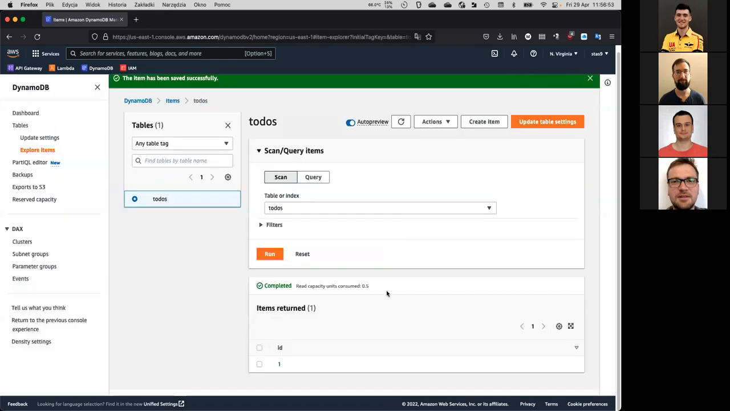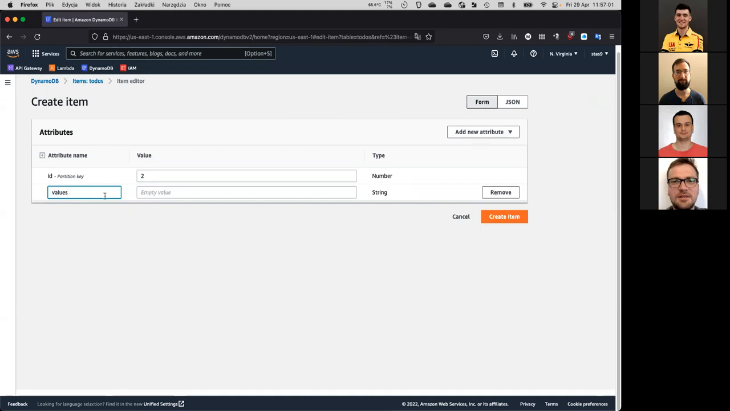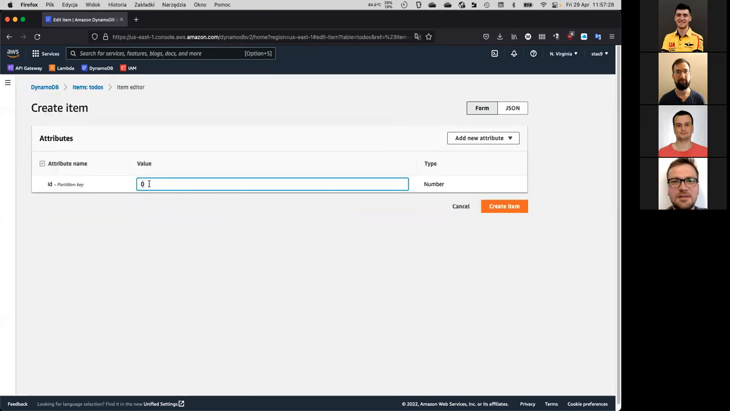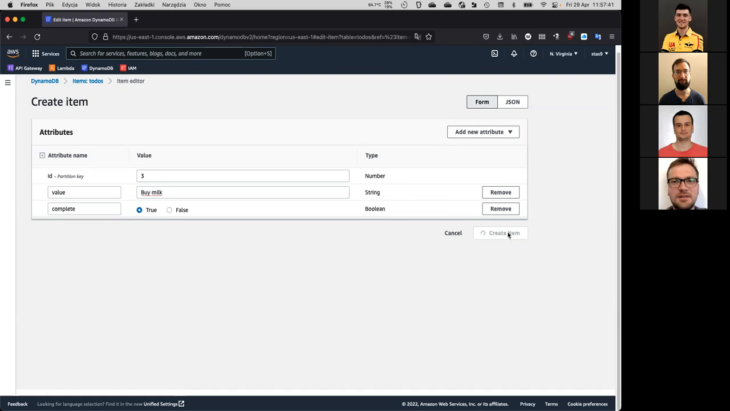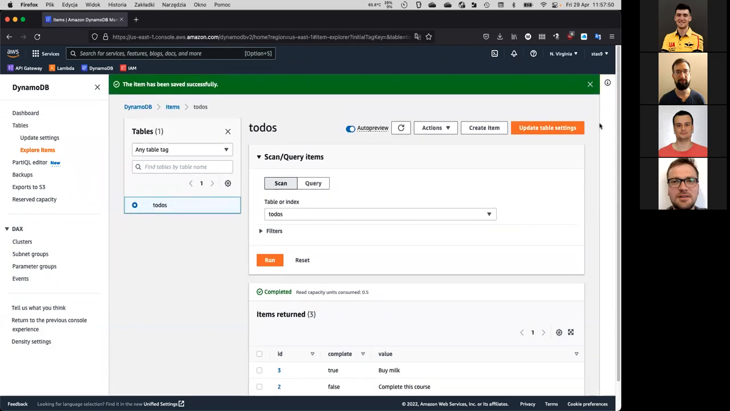We can add, oh, I forgot to add some keys. We can add as many other keys as we want, whether those are strings, let's put in a value here. And we will add a value here. And then we will add another key for storing information about this item being complete or not. It's not complete, so yeah. Let's create another item for us. Buy milk. True. All right, so as you can see, that's all the basic behavior that we will need from the table.